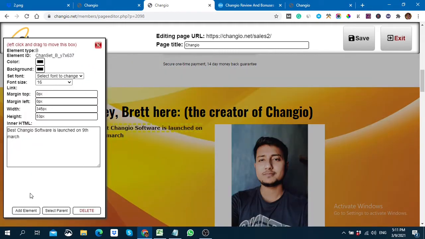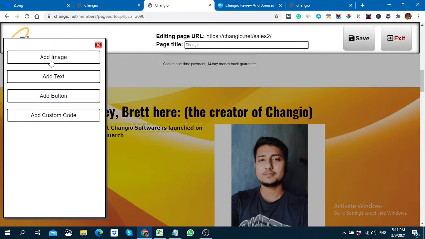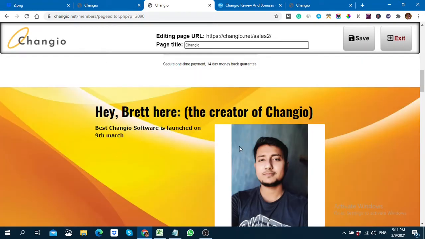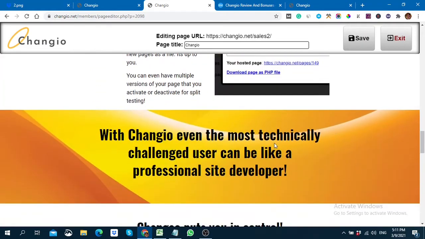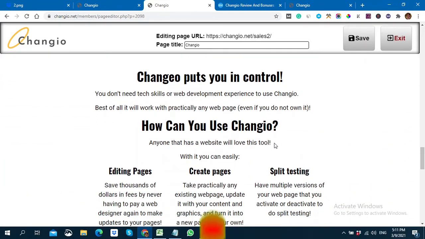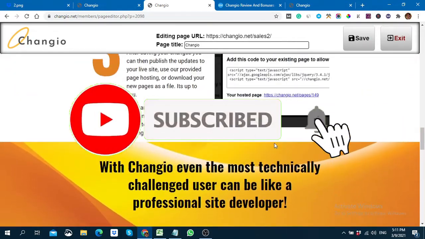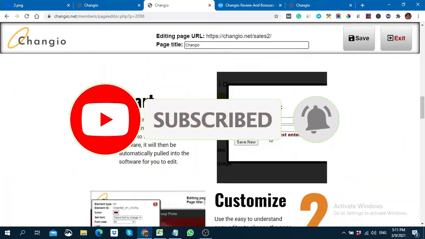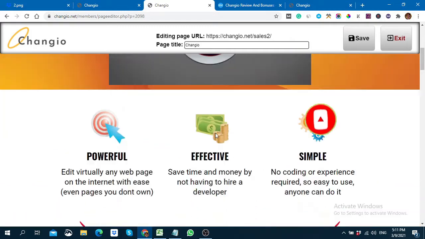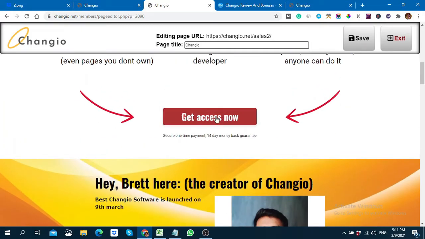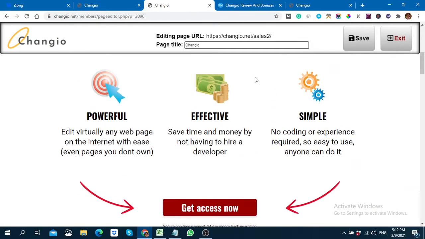Or you can add anything. You just hover on the add element section, where you can add image, add text, add buttons, add custom codes. Anything you wish you can change or add, you can do whatever you want with other landing pages. This is fully legal. Here I just click it. Oh, I have to save this page first, so let's save it.